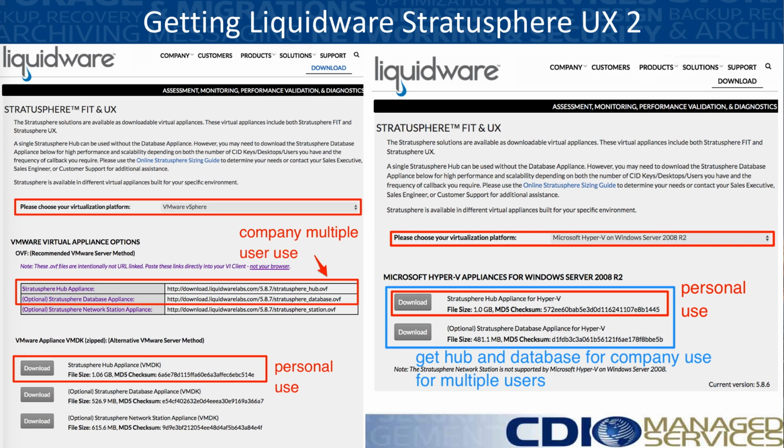When you're downloading Liquidware, if you're downloading it for VMware, you can see here on the left, you choose VMware, and then if you're downloading it for personal use, here's the download link right there. And if you're downloading it for server purpose, you want to download both the hub and the database appliance. Okay, if you're downloading it for Microsoft Hyper-V, here's a link for the personal use, and for company use, you want to download the hub appliance and the database.